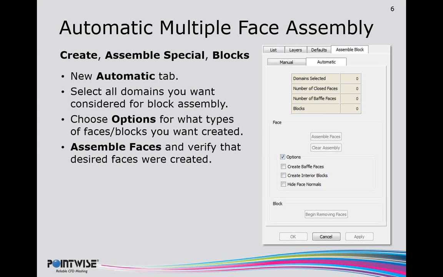There's a new tab there called Automatic. And once you click on this tab, Pointwise puts you into a mode where it expects you to select all the domains that you want it to consider for your new block. This could be the domains for the outer face and any inner faces. Once you've selected those, you choose what options you want to use for creating the block.